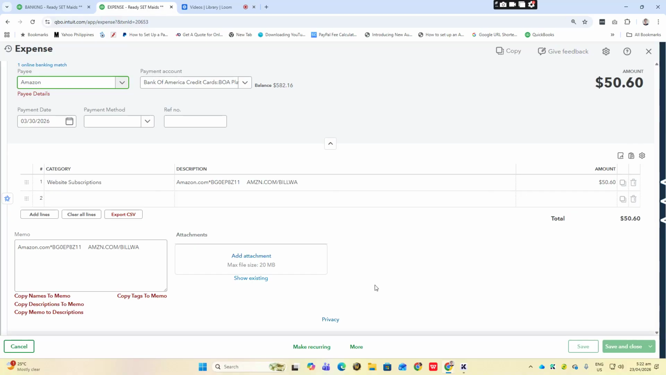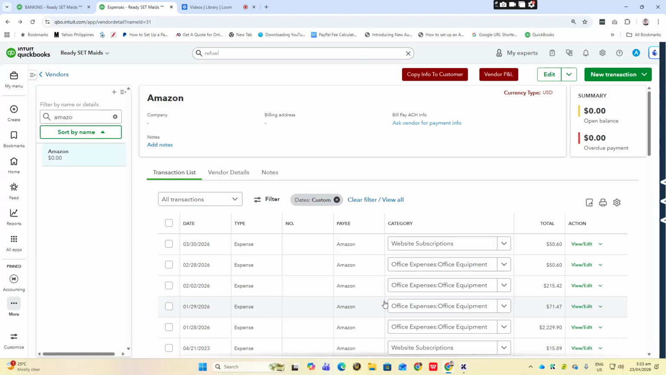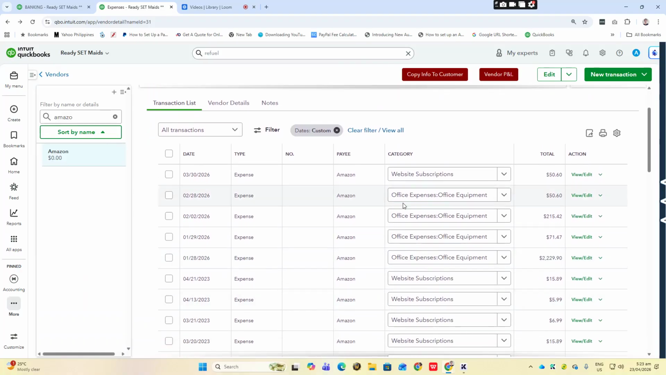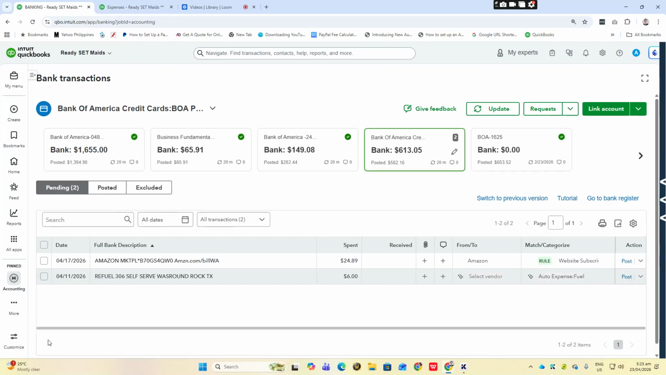So bill 5060. This one is under office equipment. I think this one is also a website subscription because we have the same amount, right? Okay, so let's see, 50, 60. So website subscription.